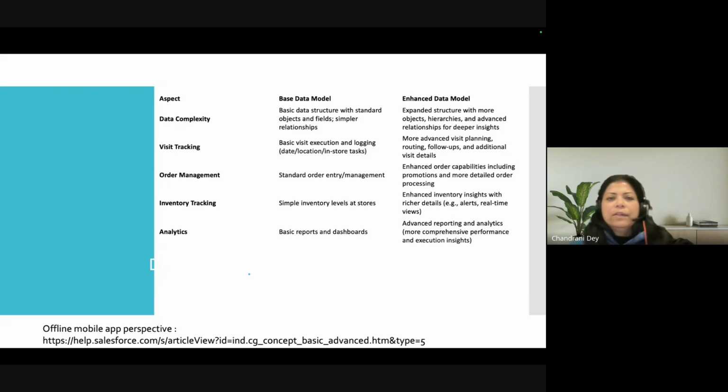Like, say, visit tracking is available in both the base and enhanced data models, but it is up to the requirement, what you are going to use and what roadmap the company has in view for the next 5 years. You can select what data model you want to use. In the base model's visit tracking, field reps can execute the planned visits and capture basic visit data. But the enhanced model has richer planning features such as objectives, tasks, optimized routing, advanced tracking, etc. In order management, we have standard order management in the base model, whereas in the enhanced data model we have enhanced capabilities, which include promotions, more detailed order processing, and complex pricing.